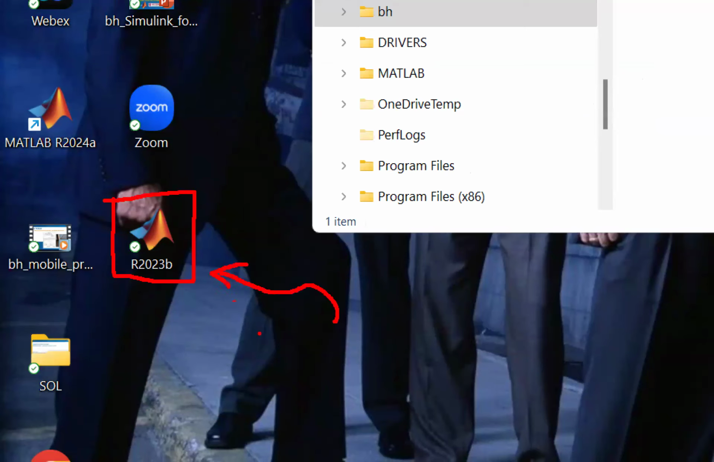For those of you that are after a little bit of barbecue trivia, since 2006, we've released a version of MATLAB every April and every September. And we call them the A release for April and the B release for September. Every 6 months since 2006.